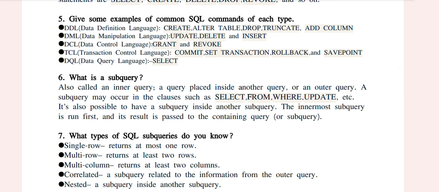What is a subquery? A subquery means if you want to write a query inside a query, that is a subquery. So a query placed inside another query is a subquery. It may occur in clauses such as select, from, where, update. It is possible to have a subquery inside another query. The innermost subquery is run first and its result is passed to the containing query.